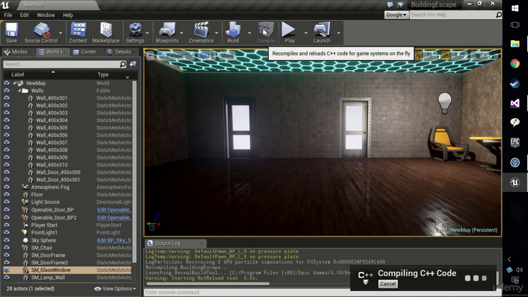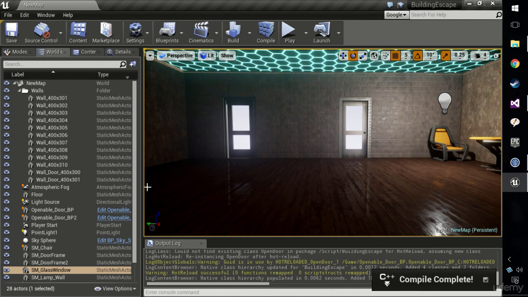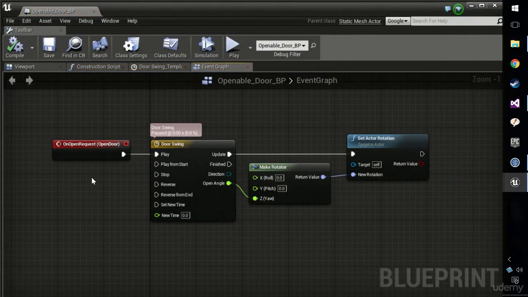I want to compile the code, make sure that works. You need to compile the code for the new event to even be visible inside Blueprint. Unless you've compiled, it's not even going to be there. So the compile's worked. Now let's go into Blueprint.